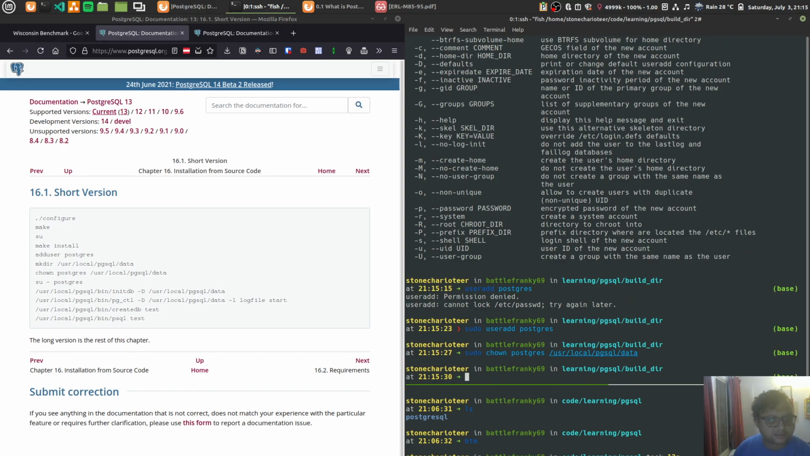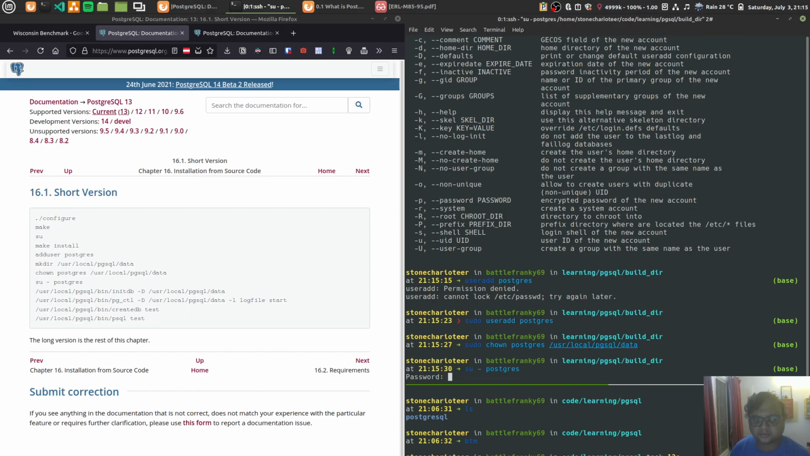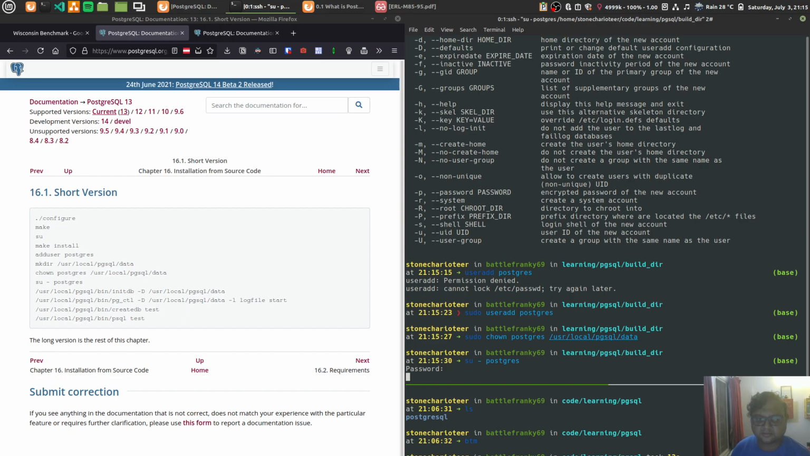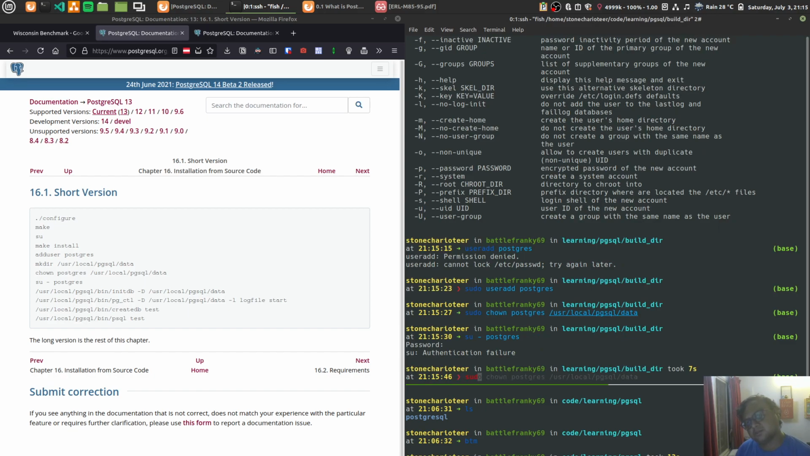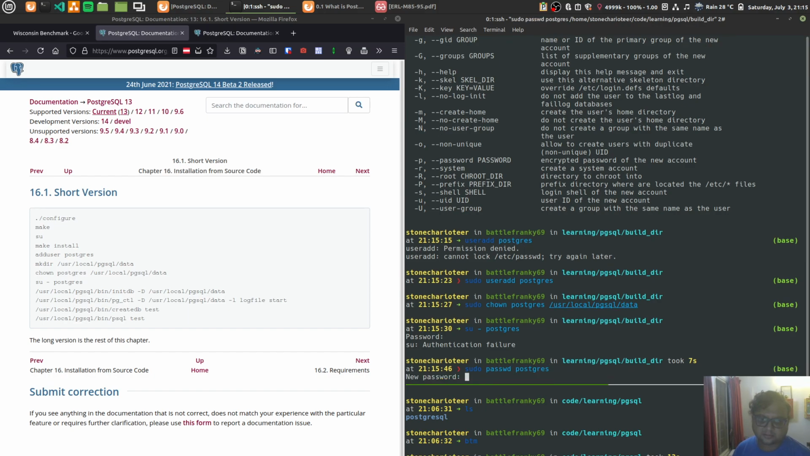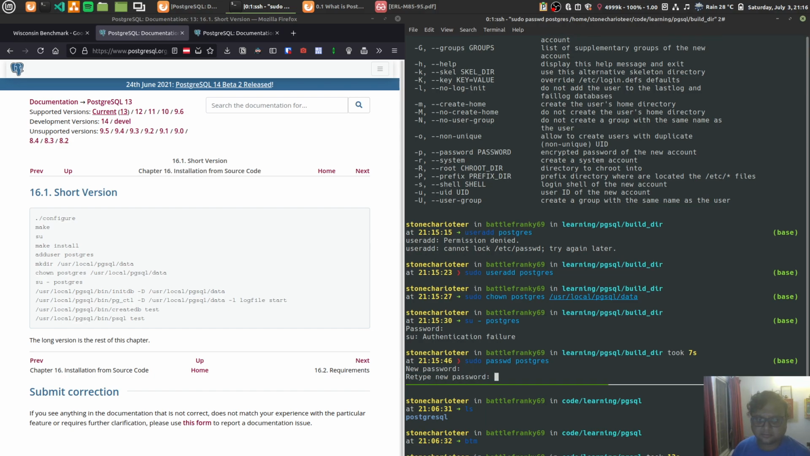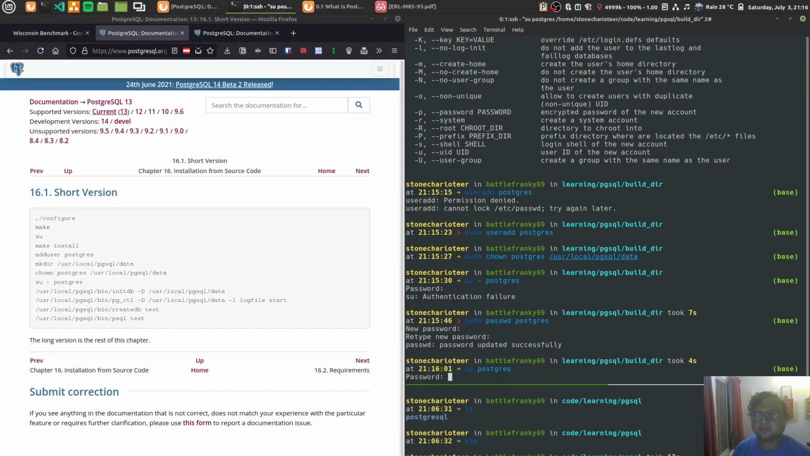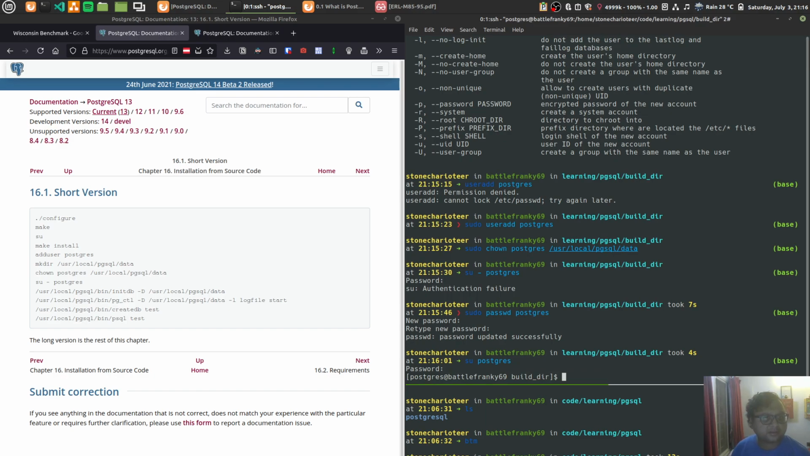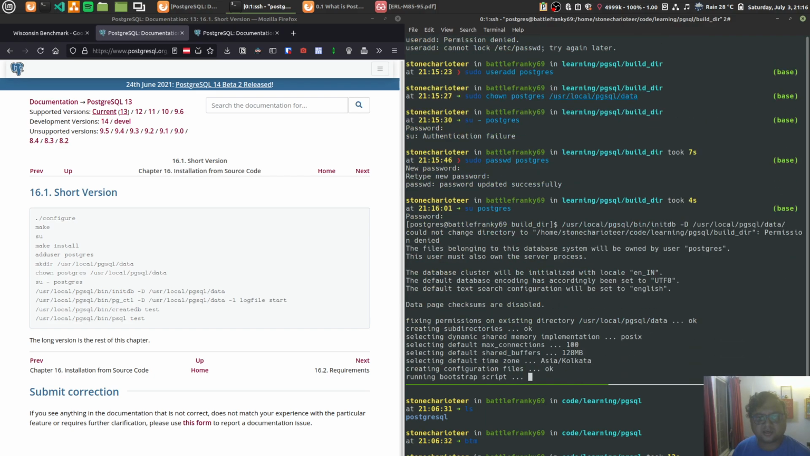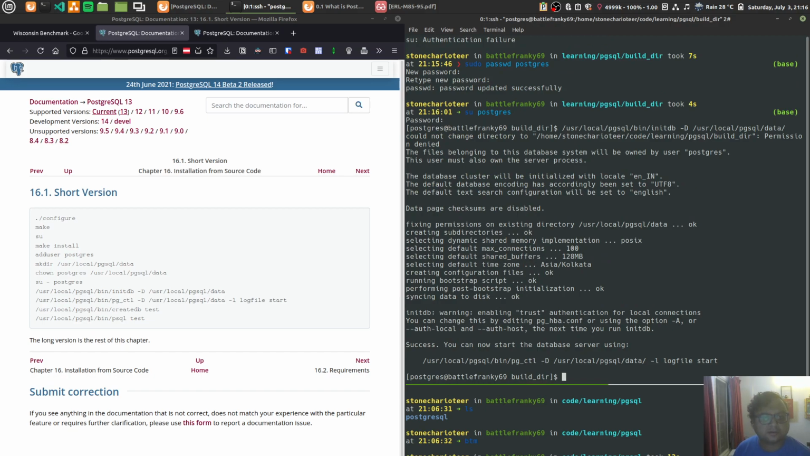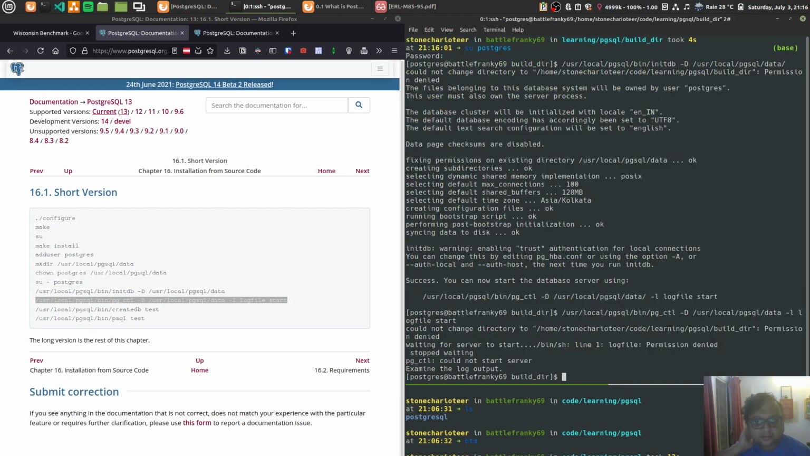Yeah. So next, su - postgres. Sudo /usr/local/pgsql/bin/initdb -D /usr/local/pgsql/data. Cool. Use this command. Wait, what happened?